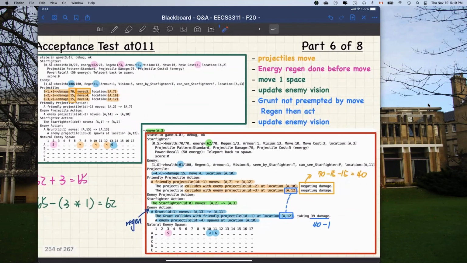And then we make the movements. Now I'm not going to mention update enemy vision anymore because it will remain true and false. But your algorithm or your routine should really still do the calculation. Okay, I do see something on the chat. Give me 1 moment. After that, because the move does not preempt the grunt, we have to move on to phase 2 directly. So that'll be regen and also act.